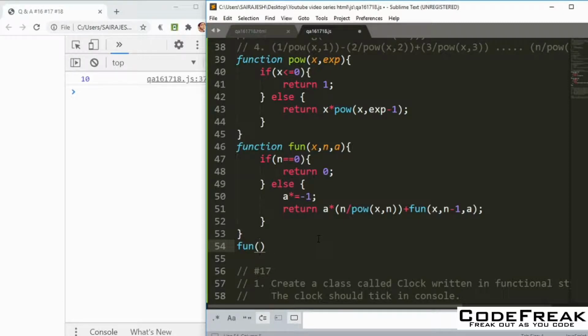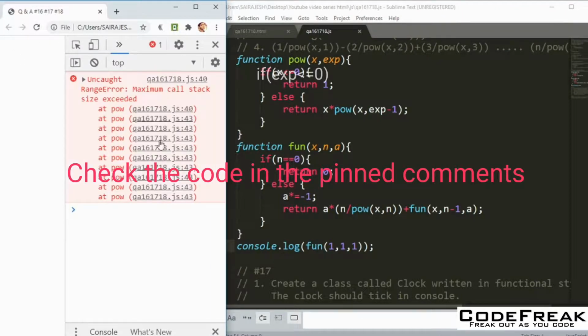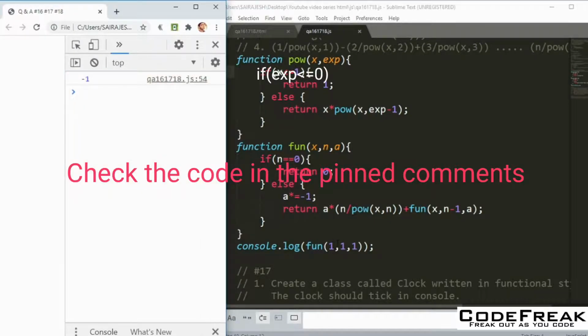Okay, so for now let's take x to be maybe 1 and n also to be 1, and then since it's an odd number, you have to give 1. If it's an even number, you can give minus 1 as a. If you do this, you should console.log this. So let me do that. Console.log fun 1 1 1. So let's check it out. So minimum stack size exceeded. So you got minus 1 here.